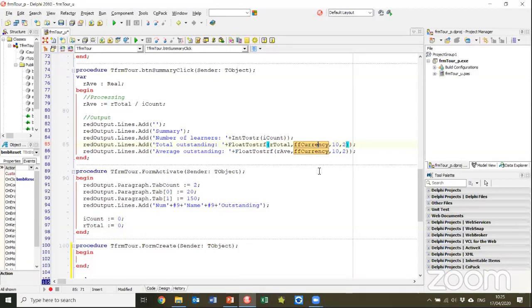Now Ryan has asked me for FF currency, will it automatically use Rand? Again, that's a good question, because if my computer was set to show currency as dollars, then my computer would show a dollar symbol and not an R. So it all depends on how your computer is set up. FF currency takes its value from your system.